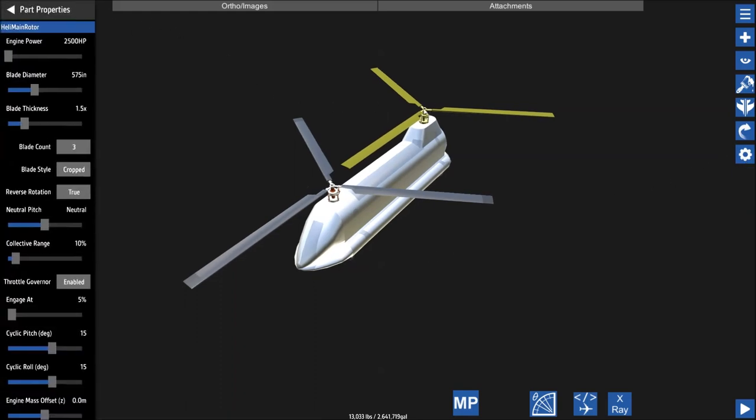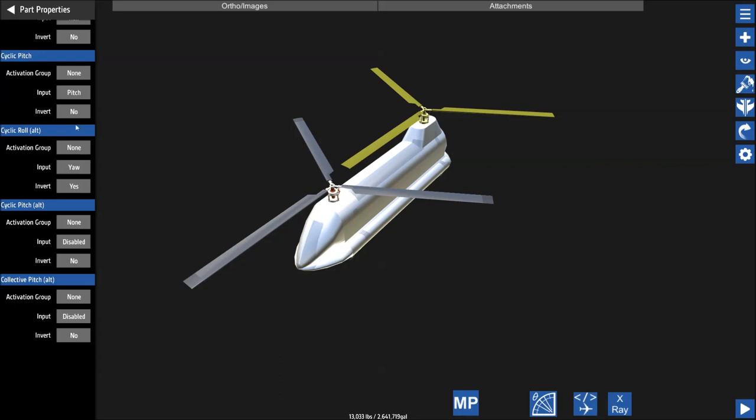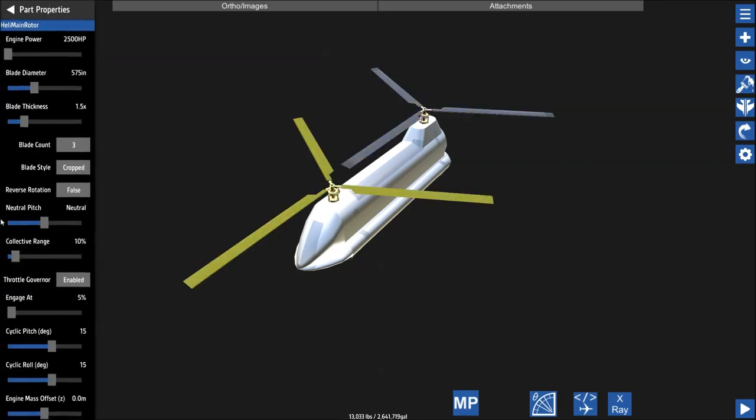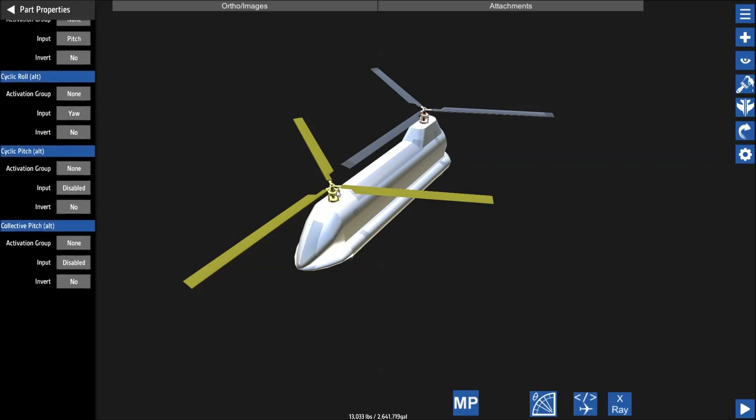If I go to my parts properties for the rear rotor, you will notice that I have it set up all the way down, third from the bottom. You have cyclic roll alt, and it's set to yaw. Now my rear rotor is inverted, while my front rotor is not inverted, but it's also set to yaw, because you want the front rotor to point you in the direction of the yaw, and the rear rotor to bring the rear of the helicopter in as well.